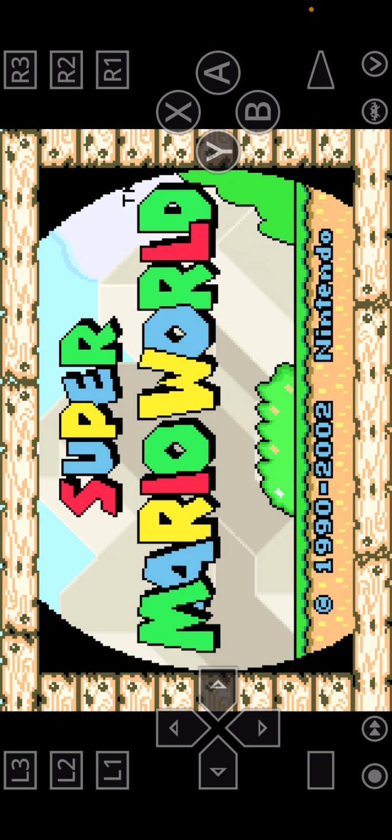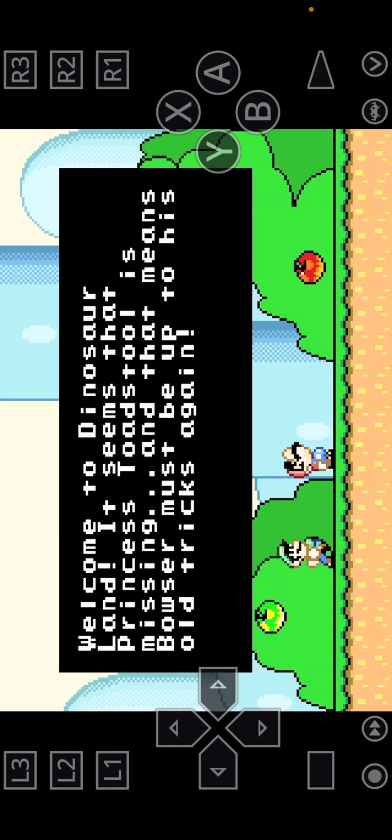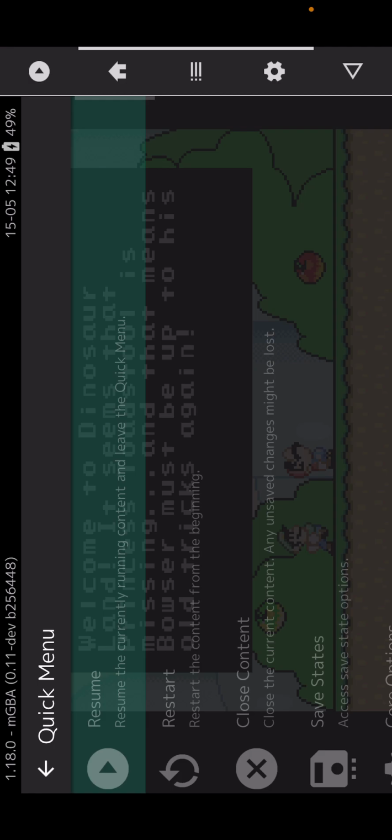Here we go, Super Mario. Tap on. Okay, it's A and B. Tap on the RetroArch circle here at the bottom to exit out, and you click close content.